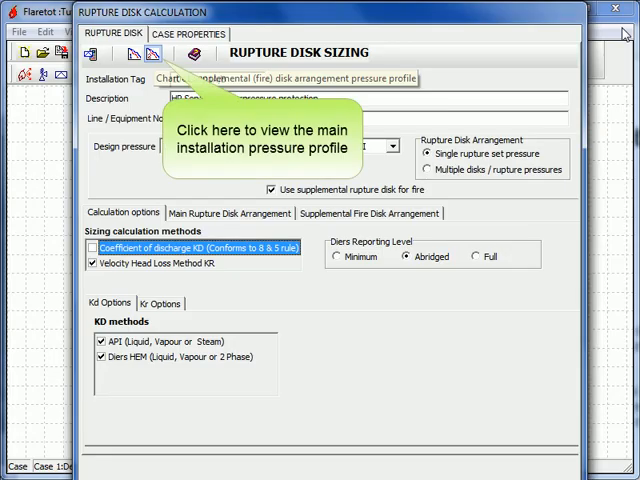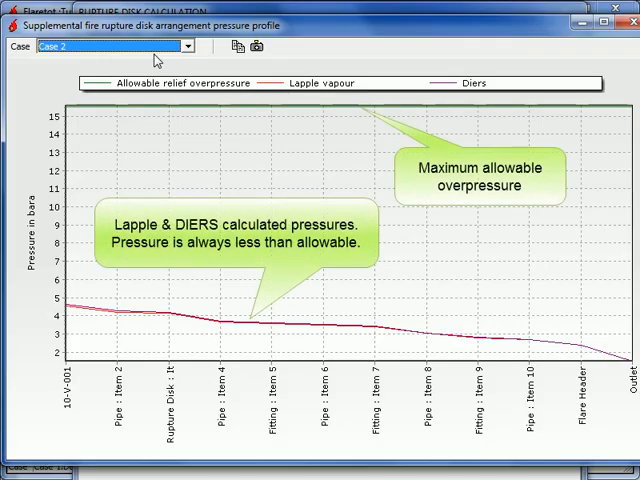Now display the supplemental rupture disc installation profile. The profile for LAPL and Dyer's are very similar. The pressure is always less than allowable, so the installation is acceptable, and possibly smaller piping may suffice.